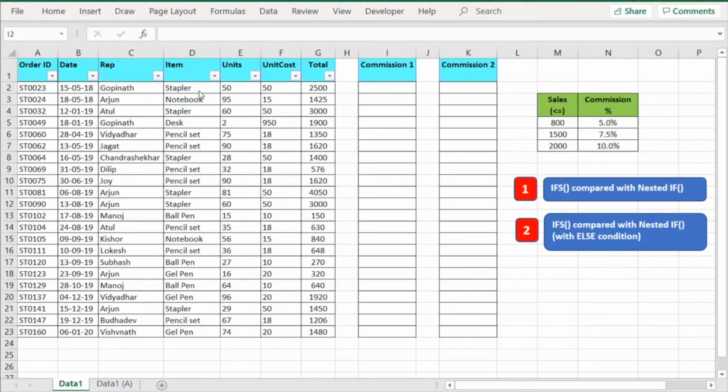Today we have this sales data for an organization, and from that we want to know the commission amount. On the basis of this table, we can find the commission. If the sales is less than or equal to 800, then the commission percentage would be 5. If the sales is up to 1500, then the commission percentage is 7.5. And if it is less than or equal to 2000, then the commission percentage would be 10. So let's see how the IF function can help us here.